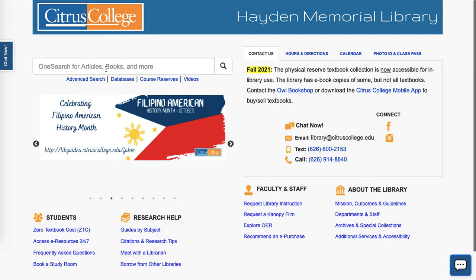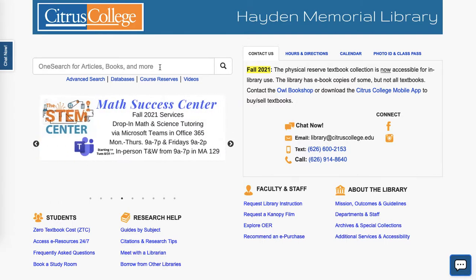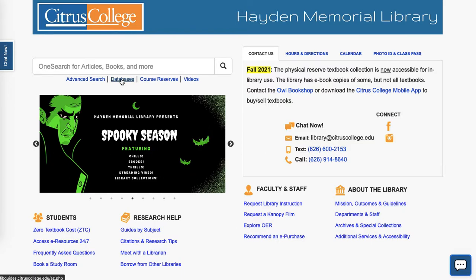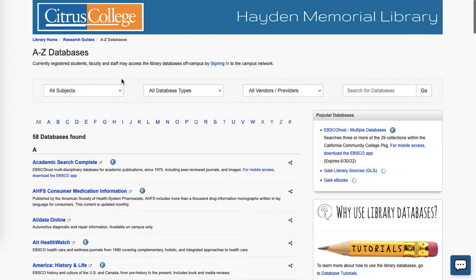This one, search for articles, books, and more, I think is too broad of a search for our purposes. So in order to get to the databases and get to more relevant information, I would say start there. If you can't find the kind of information that you're looking for, you might turn to that broader search later.